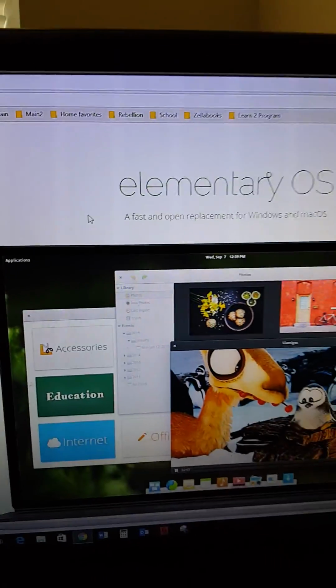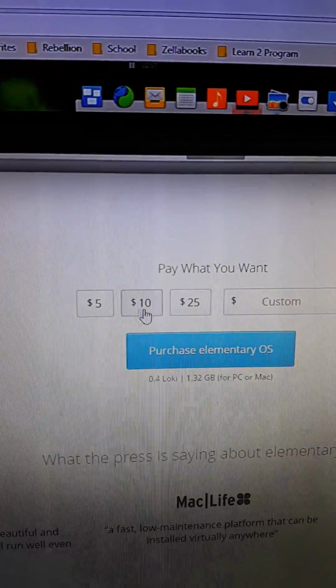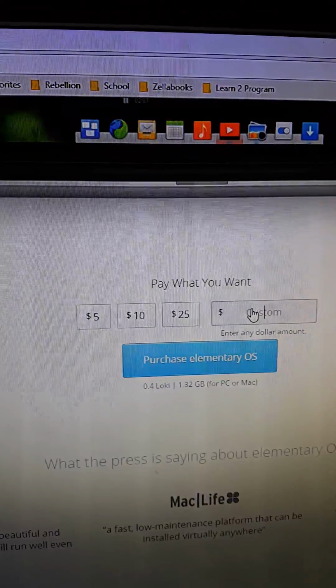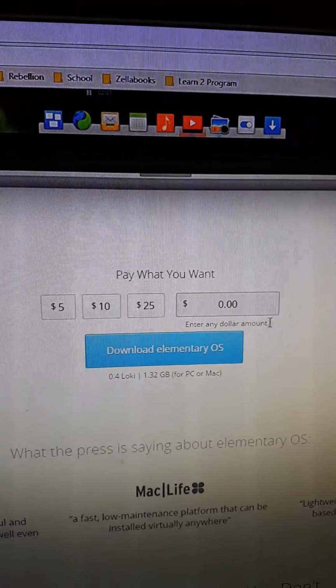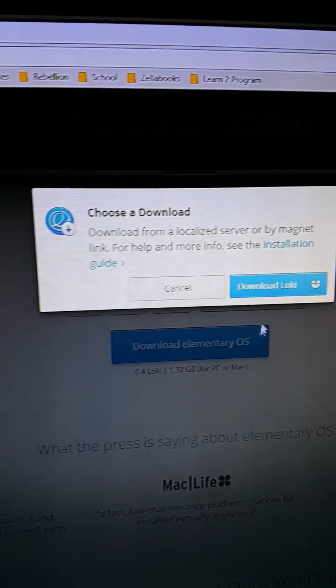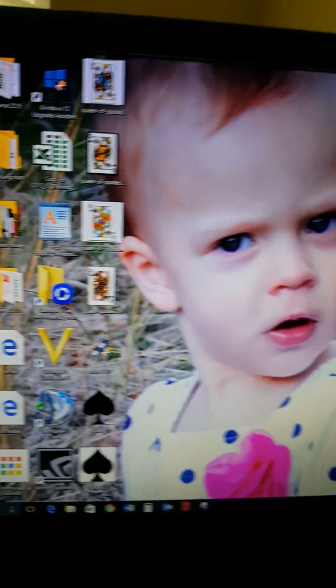Come in here, you scroll down, it says 5, 10, 25, whatever price you wanted to donate. I'm going to put 0.00 for the education of this video. Then I'm going to click download elementary OS. And if you're in Google Chrome, it'll just pop down here, and it'll take a couple of minutes. So since I've already downloaded it, I'm going to pass this and cancel the download. And we already have it installed, right?